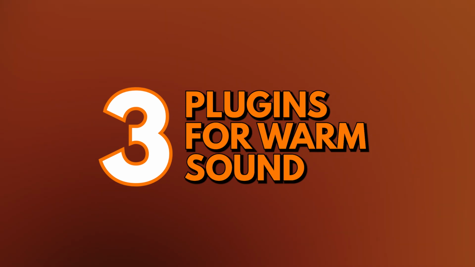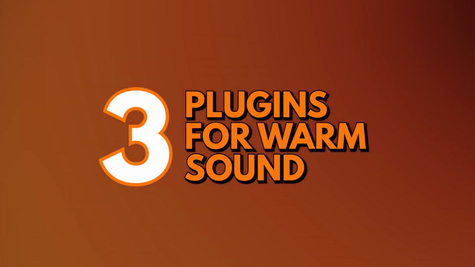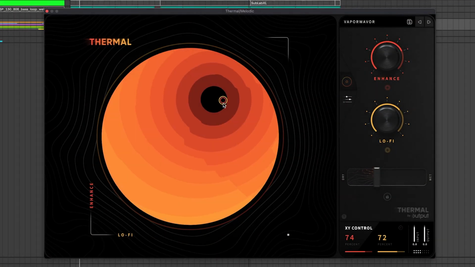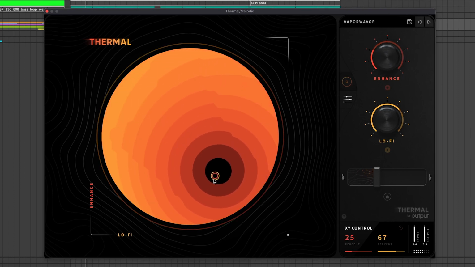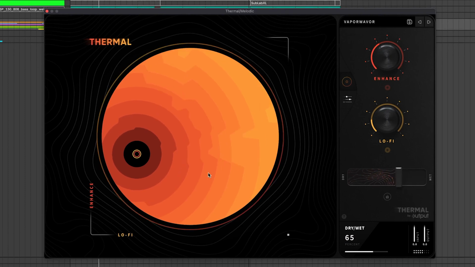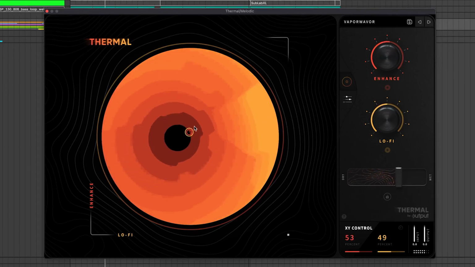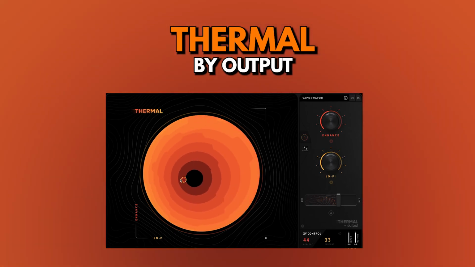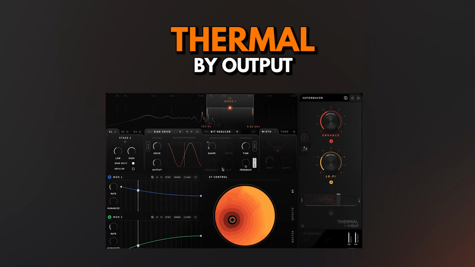Bro, you're feeling the heat from these three amazing plugins that I'm going to show you today. First one is this plugin called Thermal by Output, which is basically a multi-band distortion plugin that allows us to add warmth, bit reduction, and many other effects to our sound. We can dial settings on the macro screen or go directly to the advanced section to dial any of the settings that we're looking for.